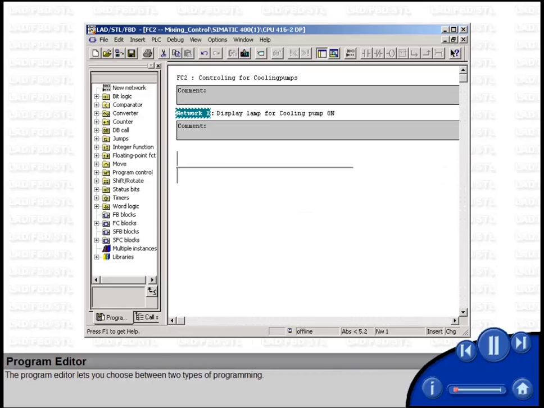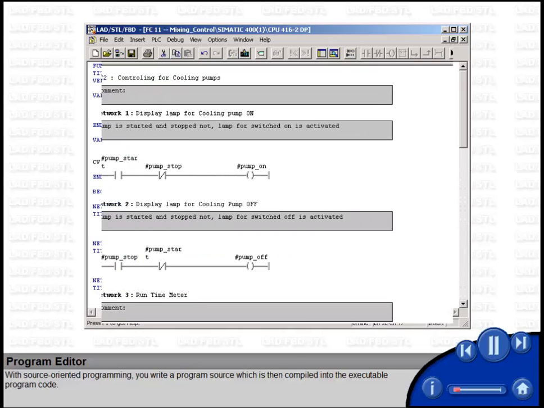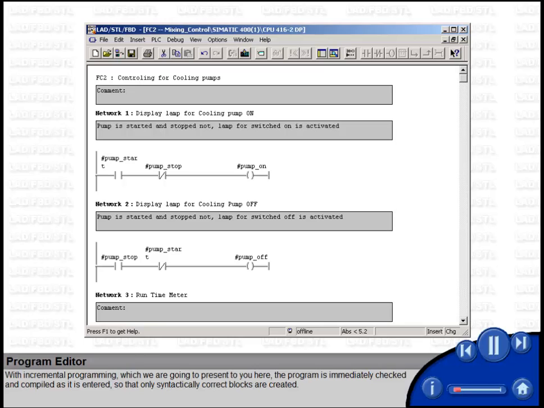The program editor lets you choose between two types of programming. With source-oriented programming, you write a program source which is then compiled into the executable program code. With incremental programming, which we are going to present to you here, the program is immediately checked and compiled as it is entered, so that only syntactically correct blocks are created.